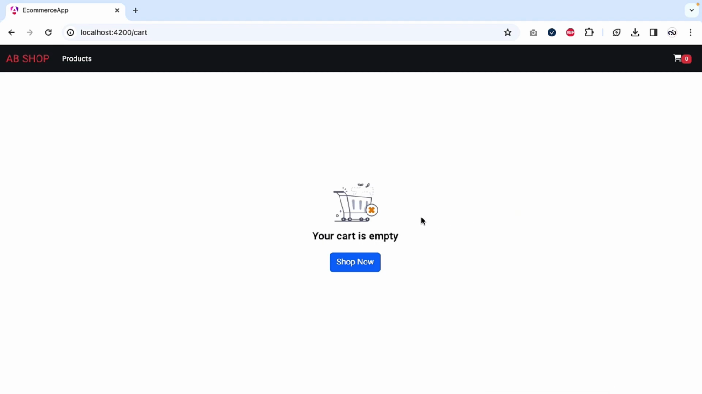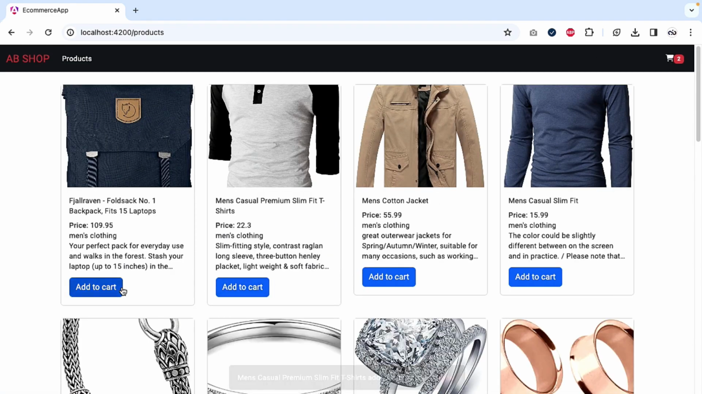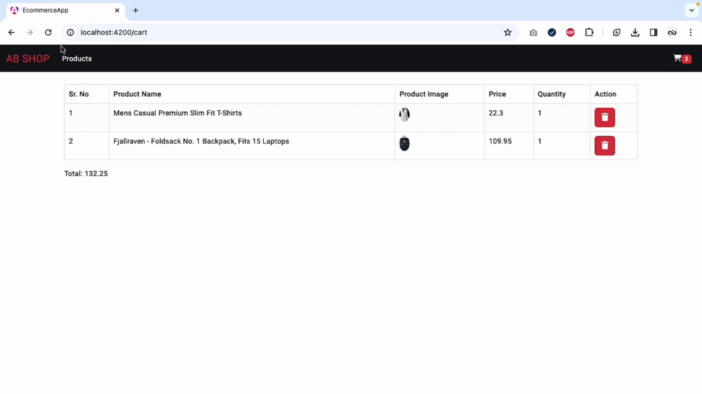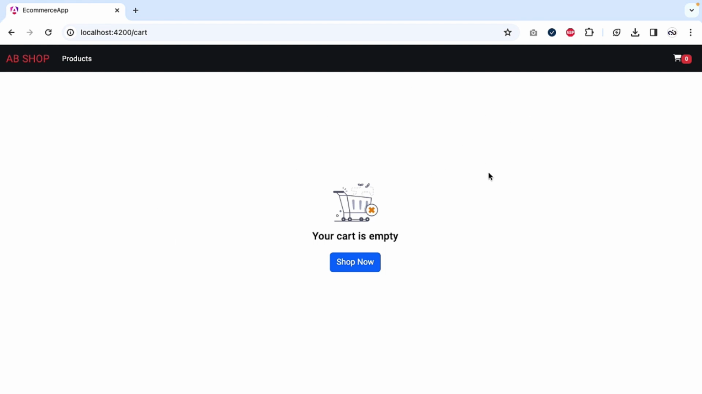All right, so the last thing that I'm going to do here is, if you could see, if I click on the shop now and try to add 2 products here, and now if I just refresh this, it's all gone away, right? Now we need to save that into the local storage. So for this, we have to do some new changes. We have to save the data into the local storage.